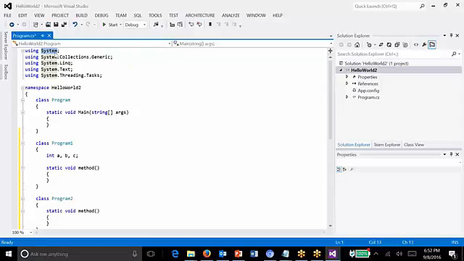So the system namespace was written by Microsoft, and it contains a lot of classes, and each of those classes contains variables, attributes, and methods. It is doing a lot of operations, so you don't need to do these operations yourself. System basically contains classes and methods which you need to use in order to do the basic operations with the operating system. That's why it's known as system. Now system is one namespace.